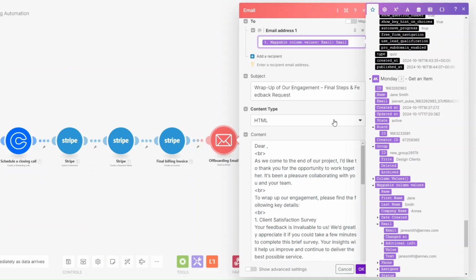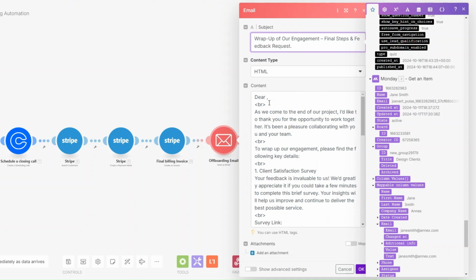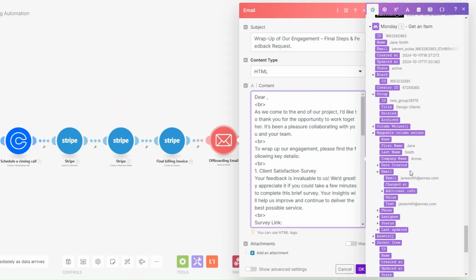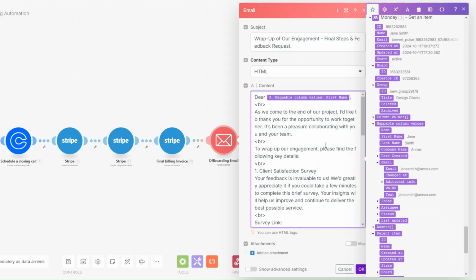And then the subject line of our email could be in the lines of wrap up of our engagement, final steps, and feedback requests. And then the content of the email that we are sending to our client could be on the lines of dear first name, and then we're going to add the first name of our client. And then the rest of the email could be on the lines of, as we come to the end of our project, I'd like to thank you for the opportunity to work together. It's been a pleasure collaborating with you and your team.